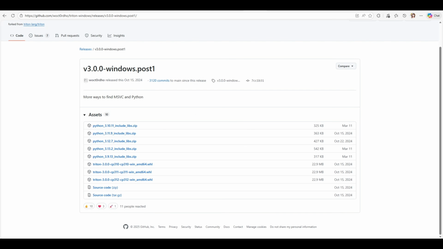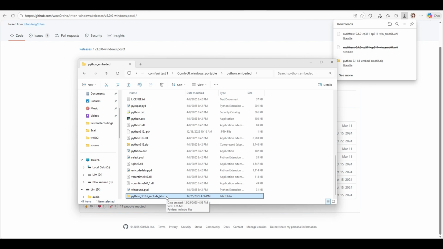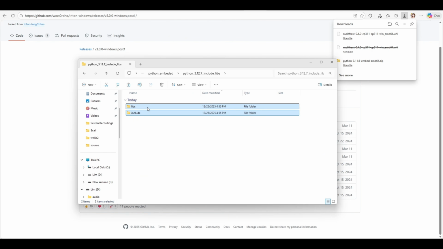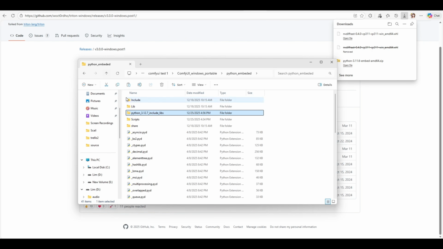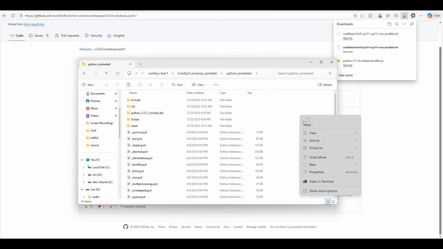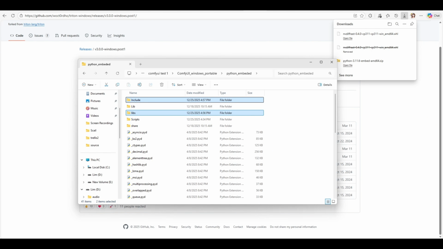Next, we need to download additional Triton libraries for Windows. Open the link in the description. Download the file Python 3.12.7 include libs.zip. After extracting the zip file, copy the libs folder and include folder. Paste these folders into your ComfyUI embedded Python directory, ComfyUI, Python embedded. This step helps prevent Triton-related runtime errors on Windows.